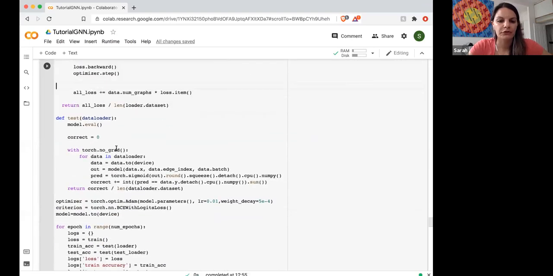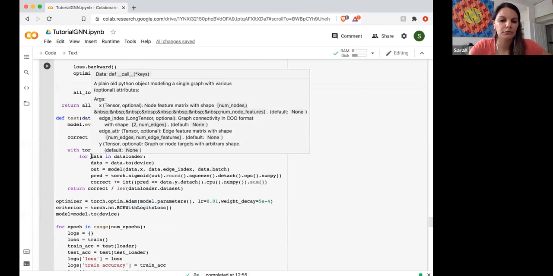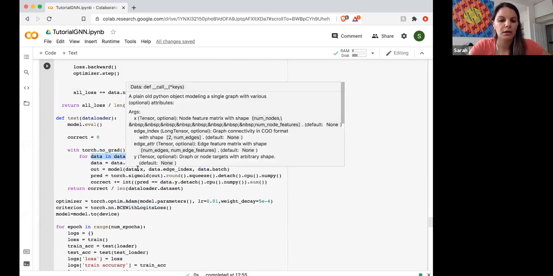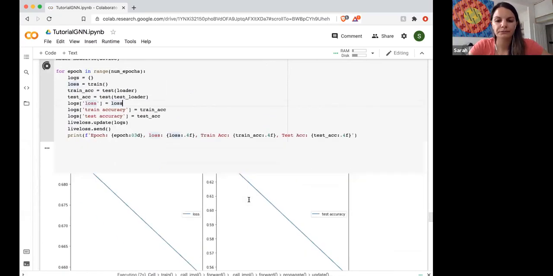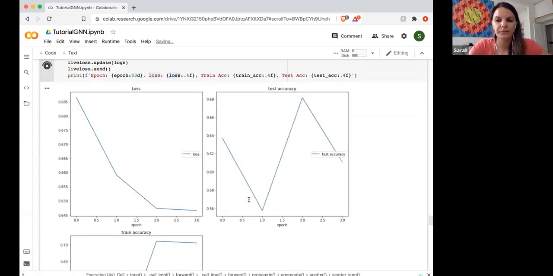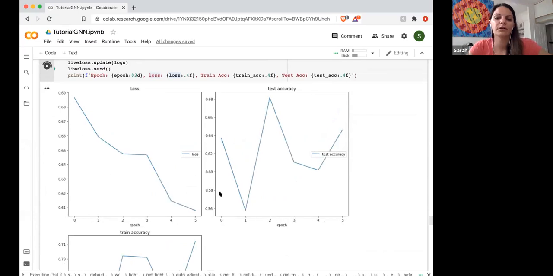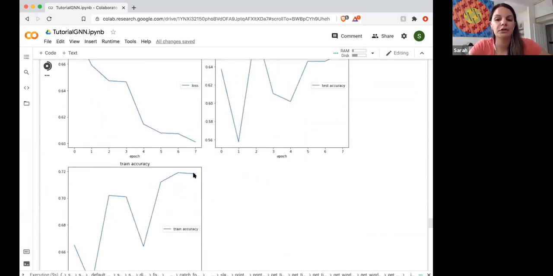And our eval function is going to be going through the data loader again. So let's train this model and see what happens. Hopefully nothing breaks. Okay, there we go. We have our loss going down, our test accuracy going down, and train accuracy going up.